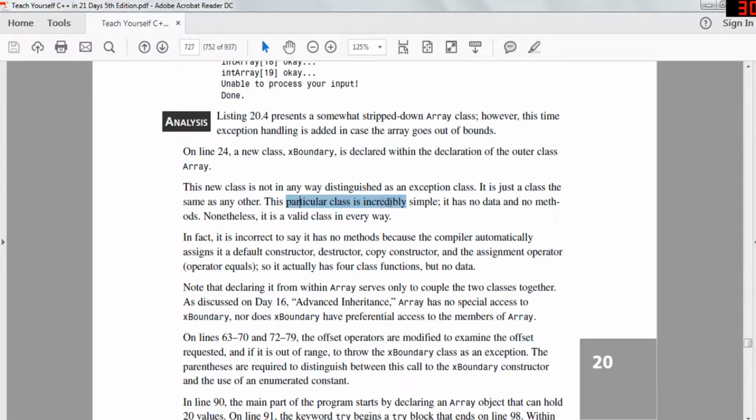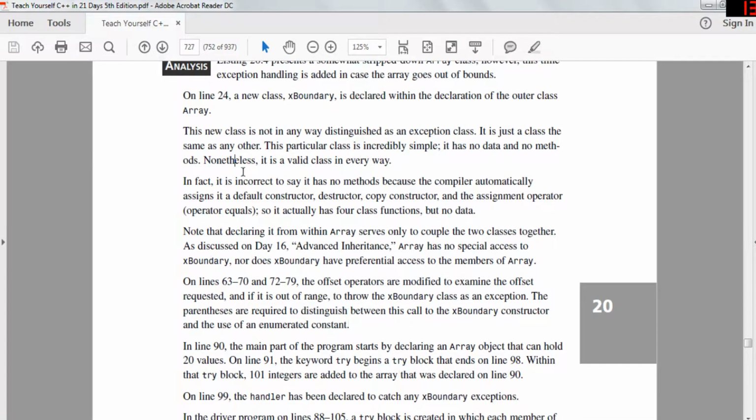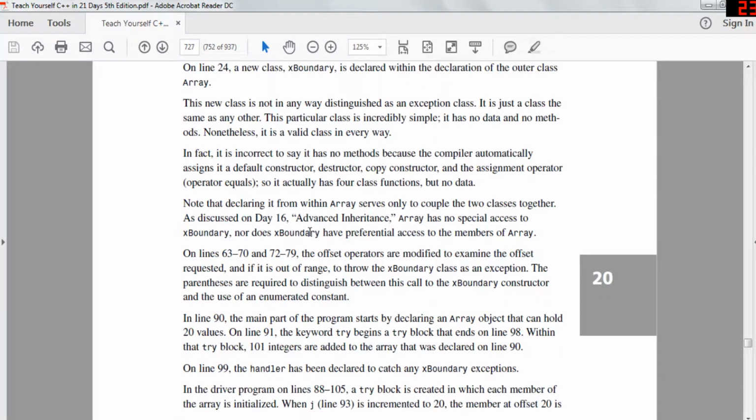This particular class is incredibly simple. It has no data and no methods. Nevertheless, it is a valid class in every way. So in fact, it is incorrect to say it has no methods because the compiler automatically creates a default constructor, a copy constructor, an assignment constructor. So it actually has 4 class methods but no data.